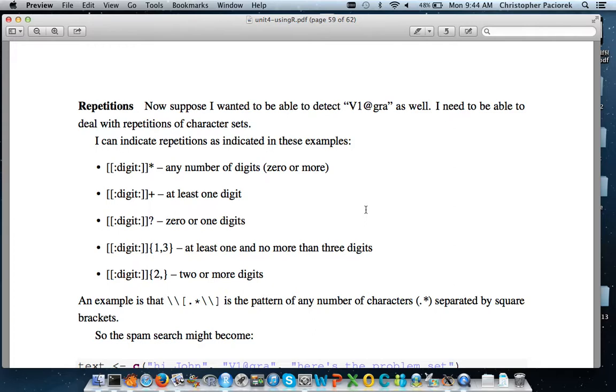Okay, and the period indicates any character. Somebody mentioned that before. I don't think I explicitly said that.